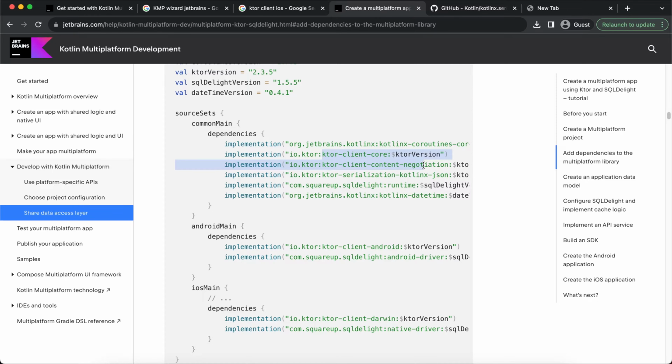So client core, and content negotiation. Content negotiation is, if you know about APIs, about the accepted content types over there, like accept is the type of data the API is accepting as its response.